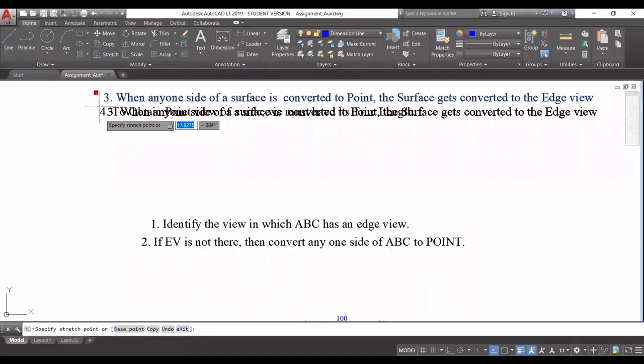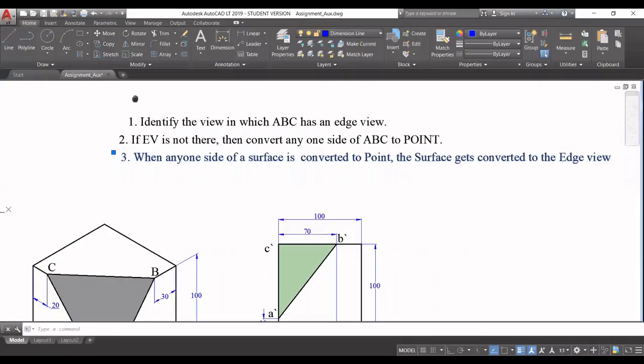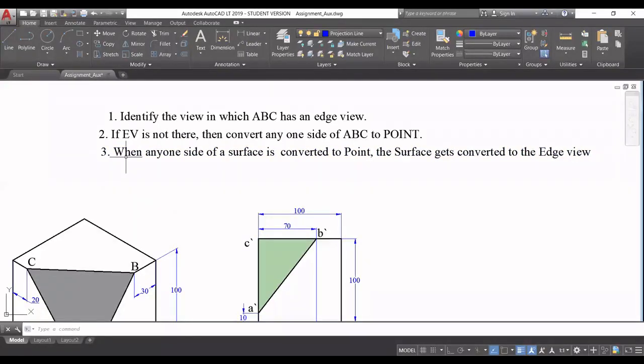So that's the precondition. This step 3 says the same thing that we have already discussed. Whenever any one side of a surface, in this case triangle ABC, is converted to a point, if I convert any one side of triangle ABC to a point, the surface, that is triangle ABC itself, will get converted to an edge. That is what we desire.